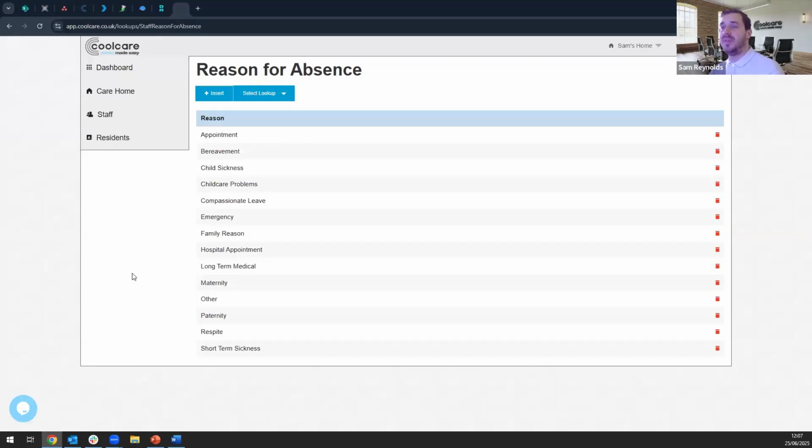By default, I believe the absences will not count towards Bradford factor. So if you do want to use Bradford factor calculations for tracking your absences in CoolCare, make sure to go into the absence reason lookups and enable it for those that would need it. This then, as I say, feeds into your absences as we're creating them on our calendar. So we have our reasons in there, and now if someone is absent, we can add those on for them.